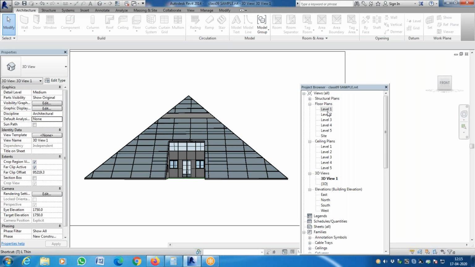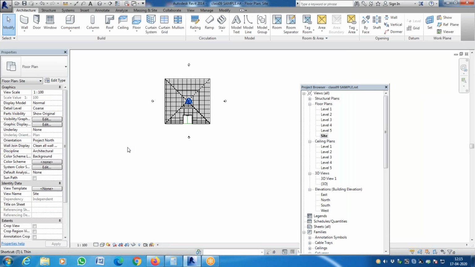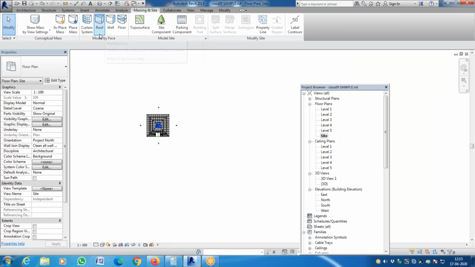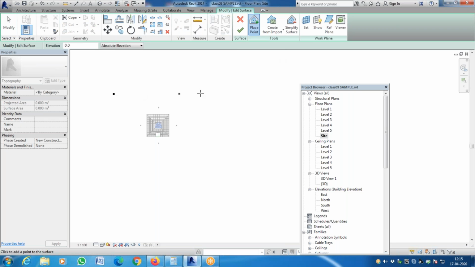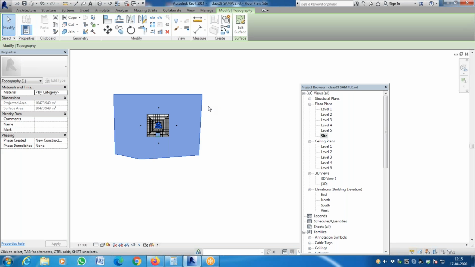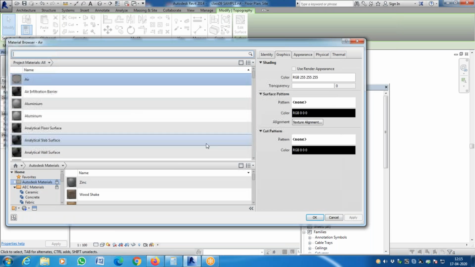Okay, so number one, I have to add a site for this, in the sense I have to add a topography, that is topo surface, and I'm just adding a flat surface for this. Okay, and just with elevation 0, I randomly clicked on all sides and said okay. Now if you select this, even this has material to be added. You can click here in material category.